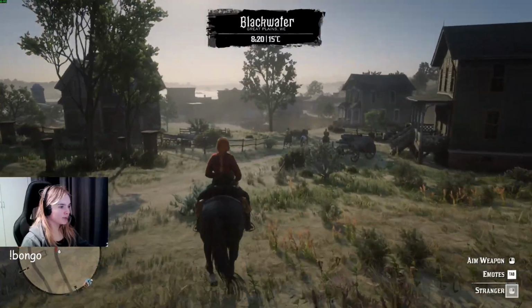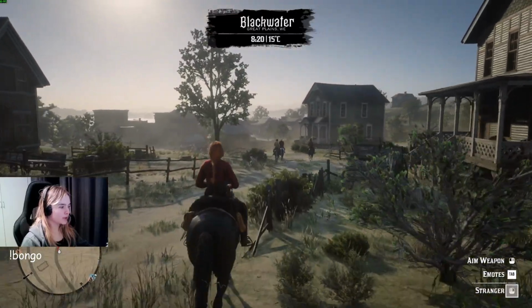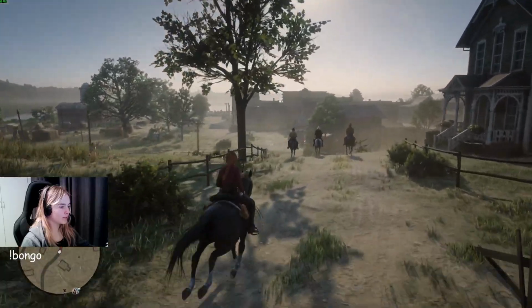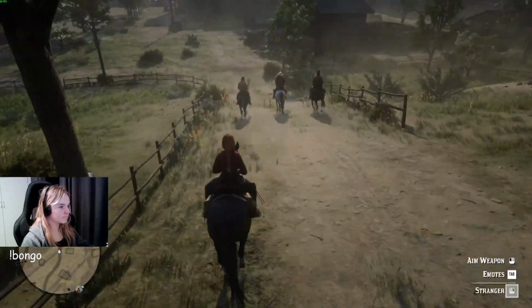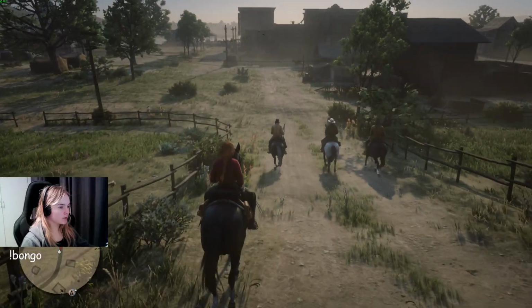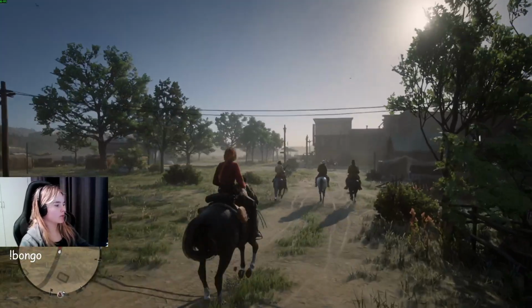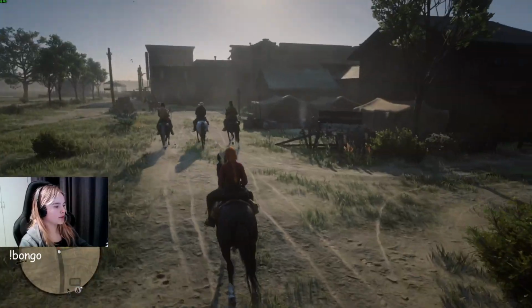I don't know if I'm a fan of this trio strolling up into town like this. They're a little concerning. And I don't know how to tell a player. Like, I don't know if those are NPCs or players.